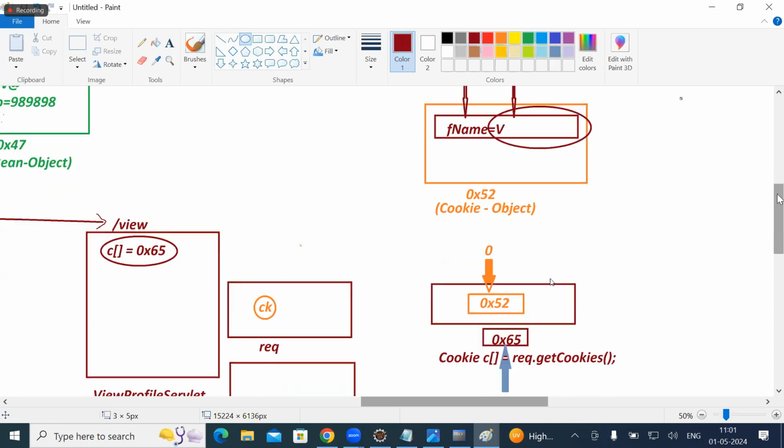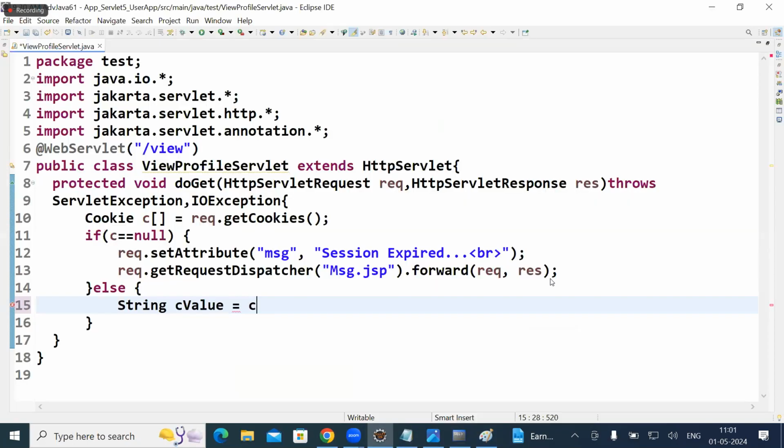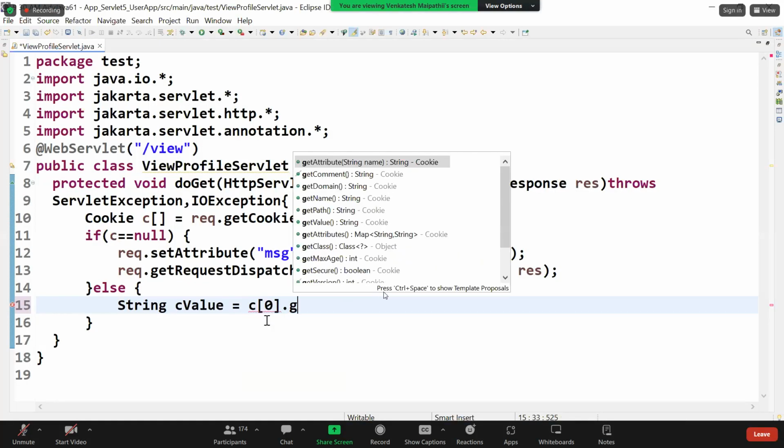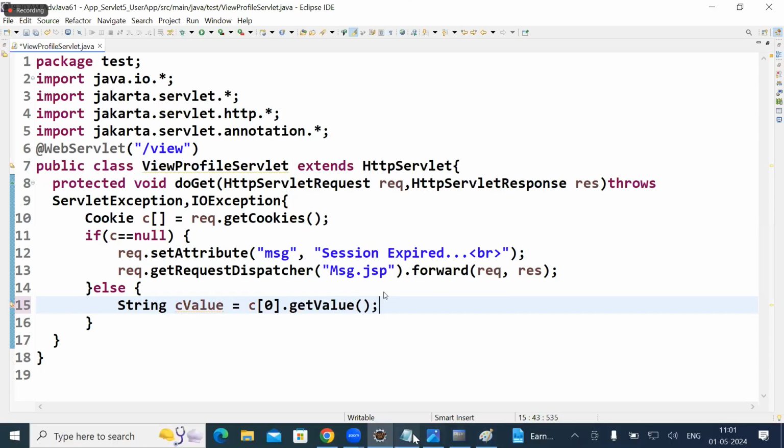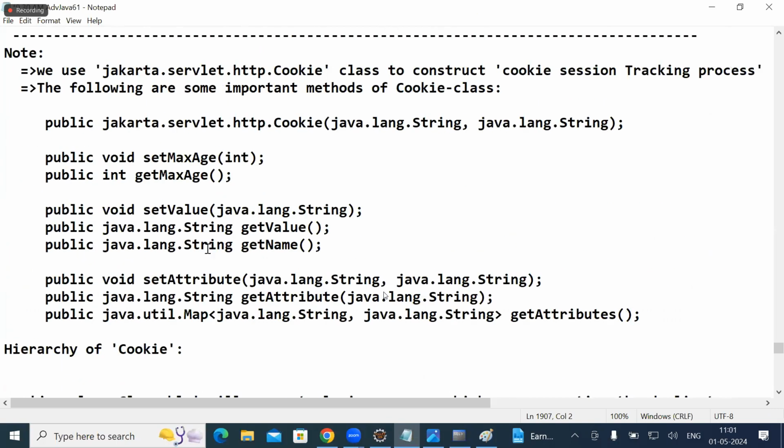Sir, how can I get this value now? C of 0. C of 0 means the 0th cookie. C of 0 dot get value. The value will come out. In the cookie class, the get value method is given. Right. The value will come.